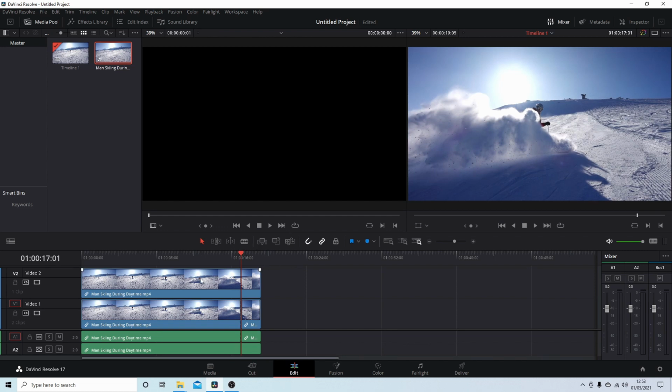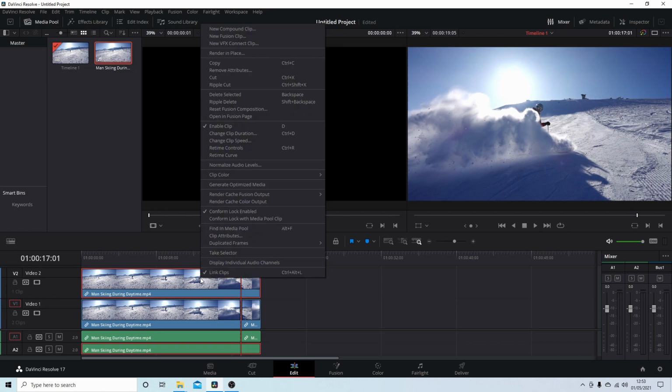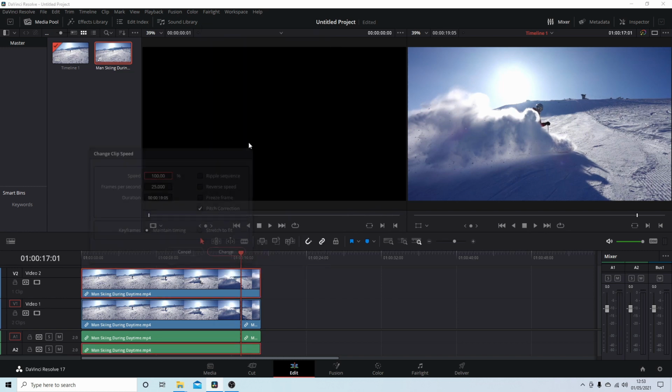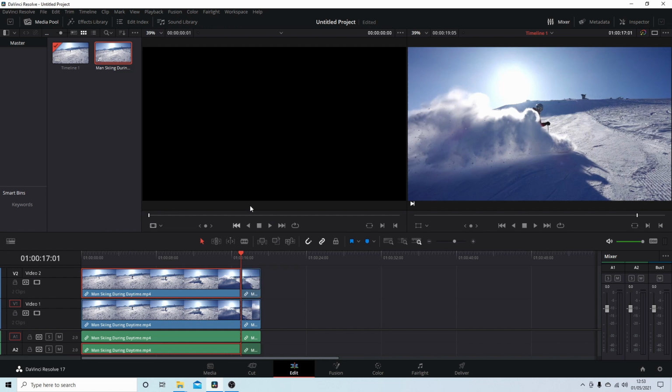If you right click on the top track and select change clip speed, there's a box that says freeze frame. Select this, and then you've got a duration here, but I wouldn't bother with it. I would just select change. And what this does is it gives you an image which will play over a period of time.